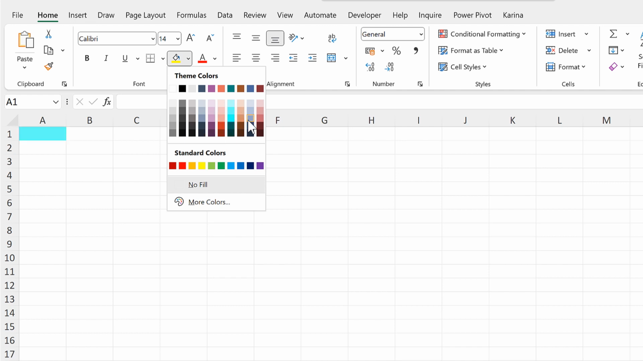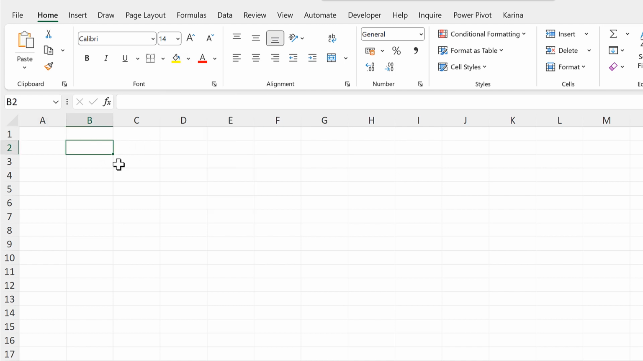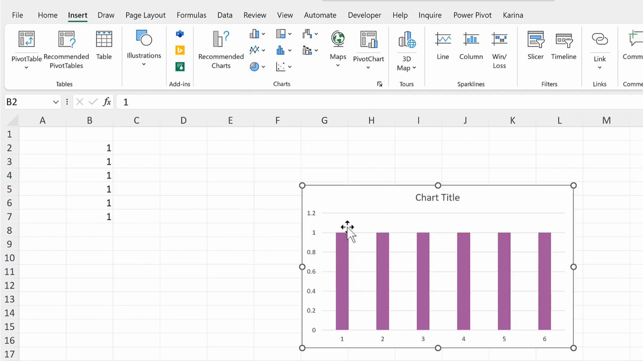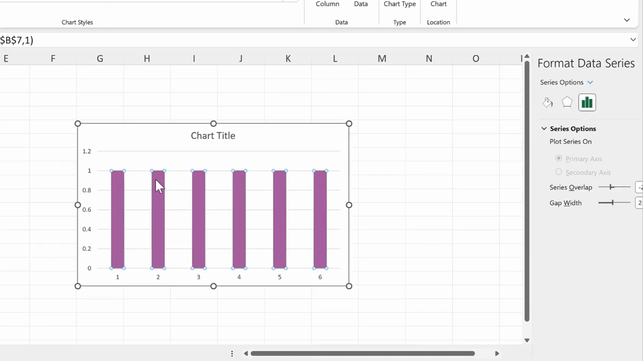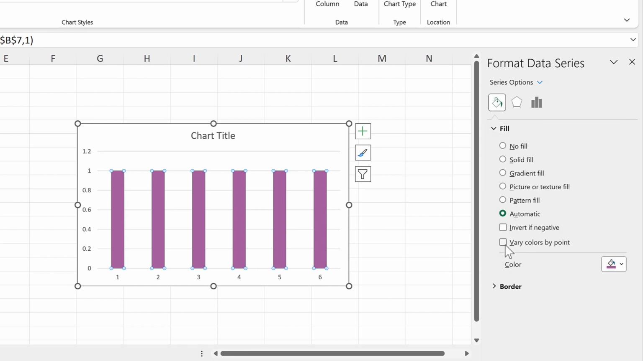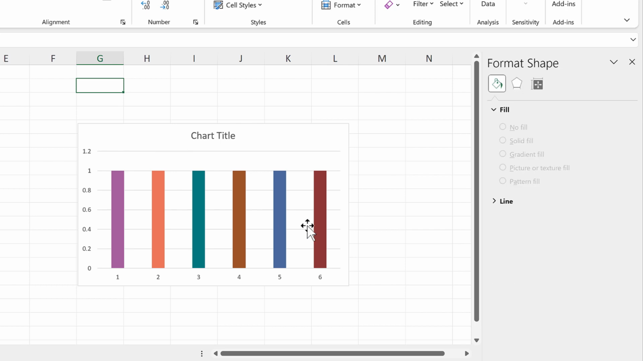And now if I go back to Home, the colors here have changed, and then I also have different shades of these colors. Now I will make a chart, so I'll just add in a bunch of numbers, then go to Insert and insert a bar chart. And I'll double click on this and change it so that the colors vary. And then I get my six colors.